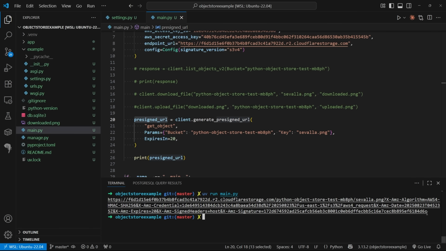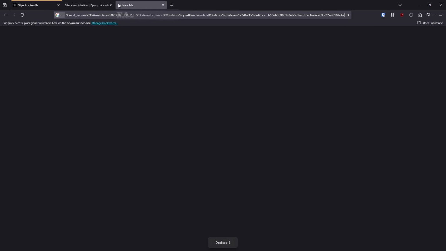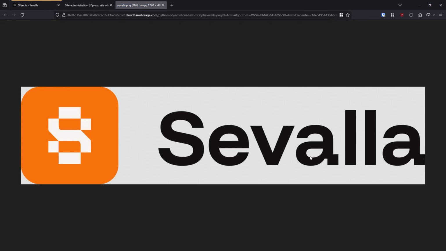So I'll run this and I get this URL. Let me go ahead and grab this quickly and go over and paste it. And we see the Savala file here. So even though my bucket isn't public, I can still see the file because I have this special URL that was generated. But remember, I set the expiry to 20 seconds, so after 20 seconds, I will no longer be able to view this image. It should have been about 20 seconds now. And yeah, now we see expired requests. Request has expired.